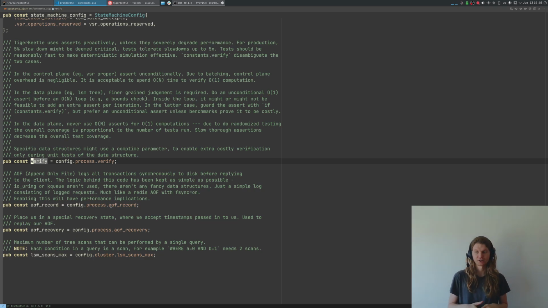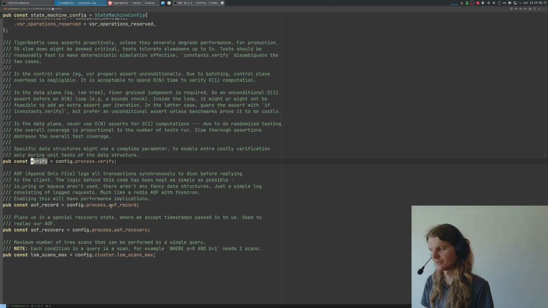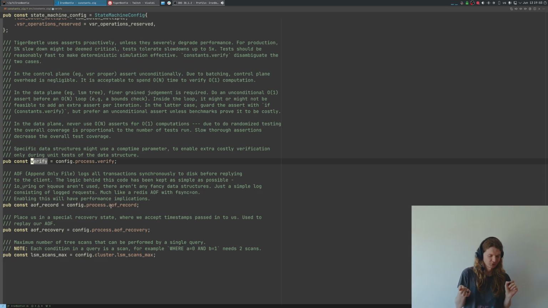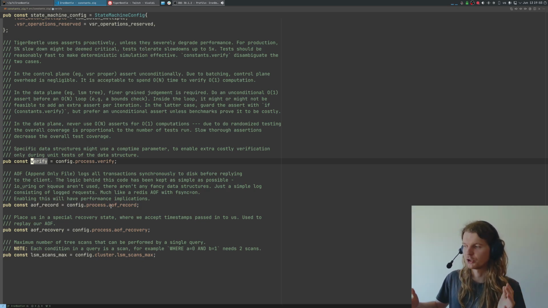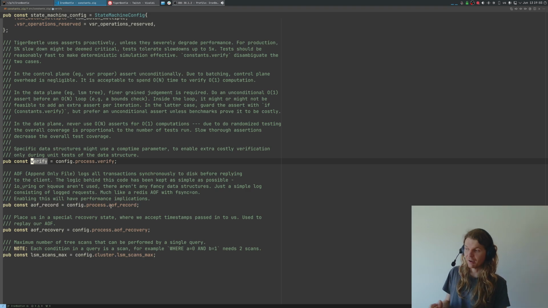So let me try to quickly recap what this comment talks about. So what is the problem we are trying to solve? The problem is that verification is in general costly. There are two competing goals. On the one hand, we want to be super correct. We want to run as many assertions as possible. We want to check everything. But on the other hand, we want to be as fast as possible. And obviously, checking everything slows us down. So, how do we solve this trade-off?